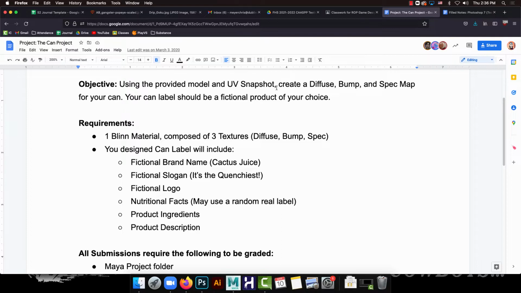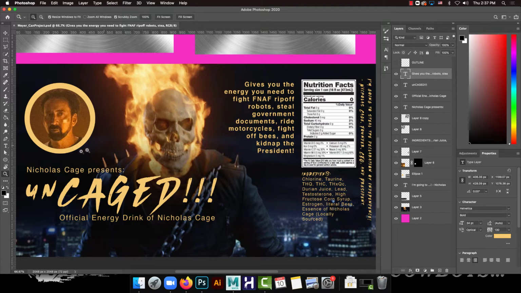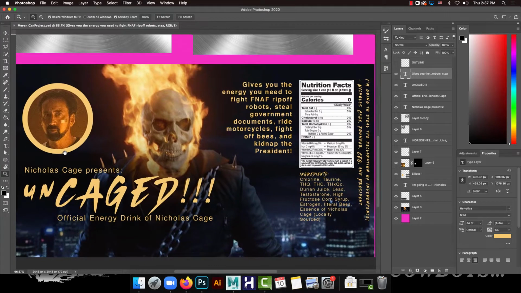So what you need to have contents-wise in your label: a fictional brand name, fictional slogan, fictional logo, nutritional facts, which you can just find from Google, product ingredient list. Please write your own product ingredients list. Do not use one if it's, say, attached to nutritional facts. And then product description. So as I said before, this is our example one, Nicolas Cage Presents Uncaged.